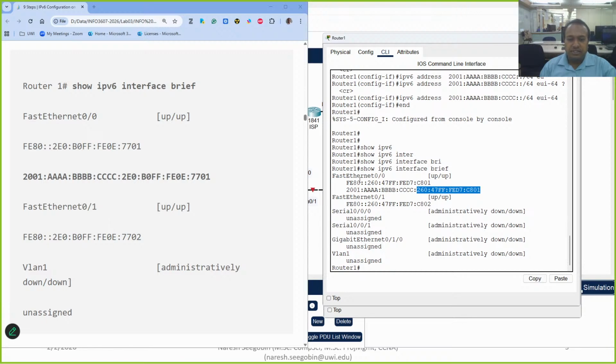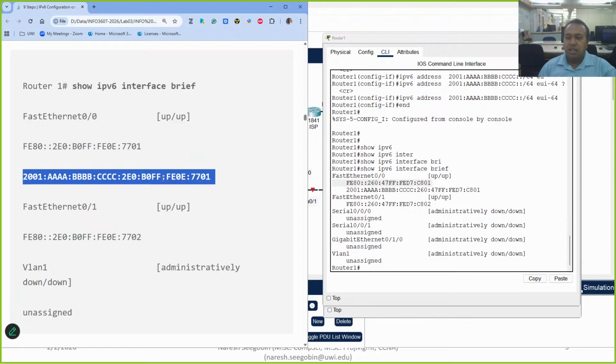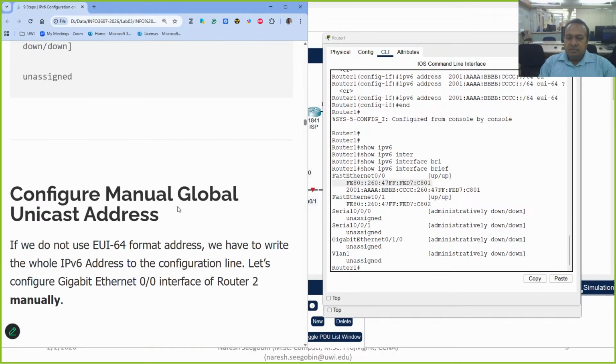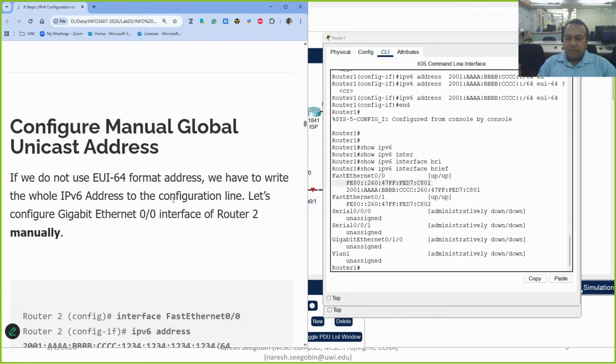Right. One thing you'll notice here is also a link-local IPv6 address. We'll talk about that in this and later. So in this case, this is their IPv6 address with the EUI-64 MAC address built into it. Right. So that's one.